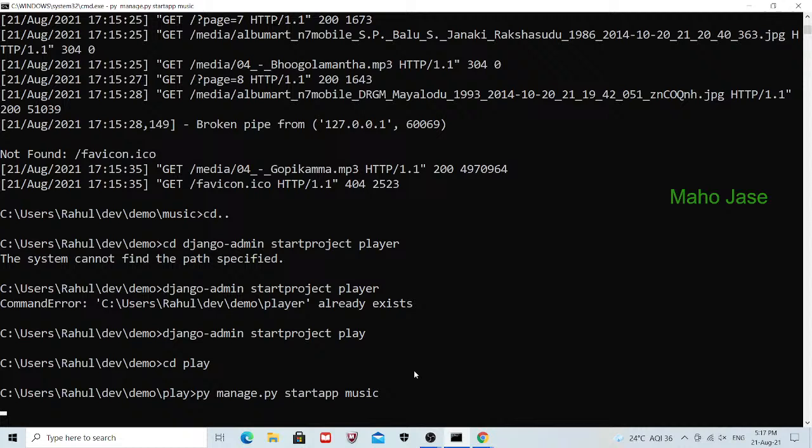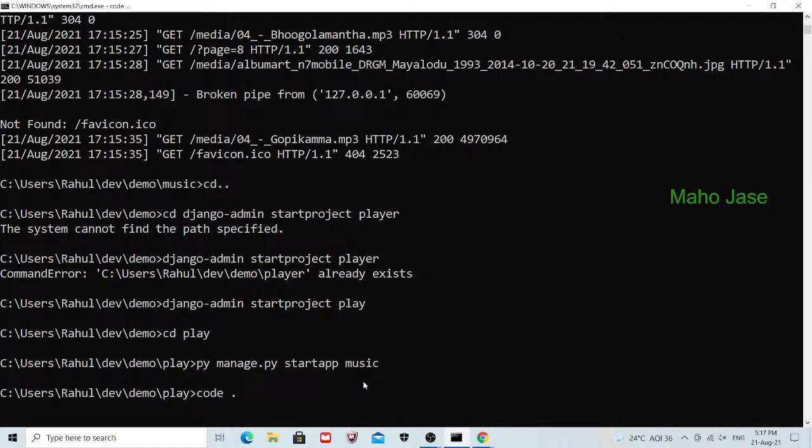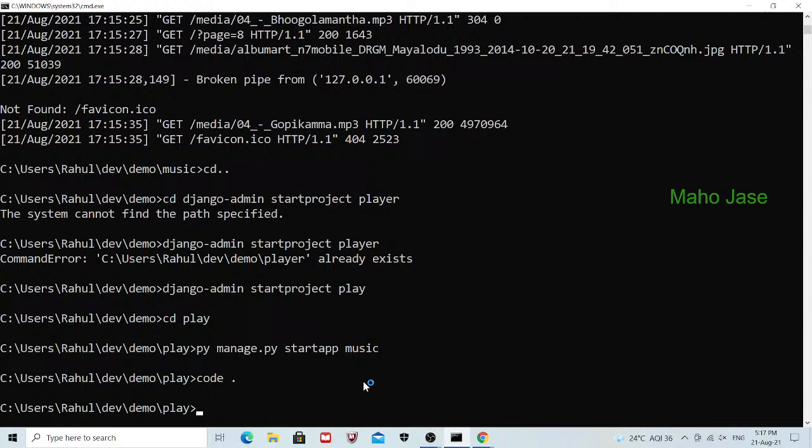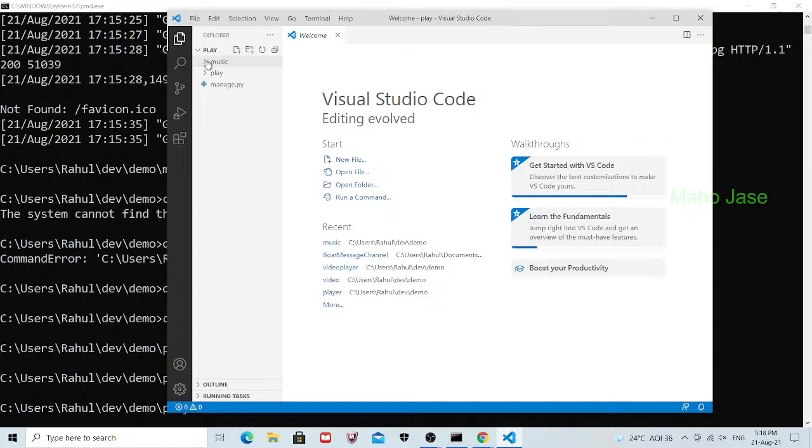So I would just open that in the code editor, so that I could code everything. So it will take a couple of seconds to open. So yeah, it has already opened. So see here, this play is the project which I have created, and here the music is the app which I have created.